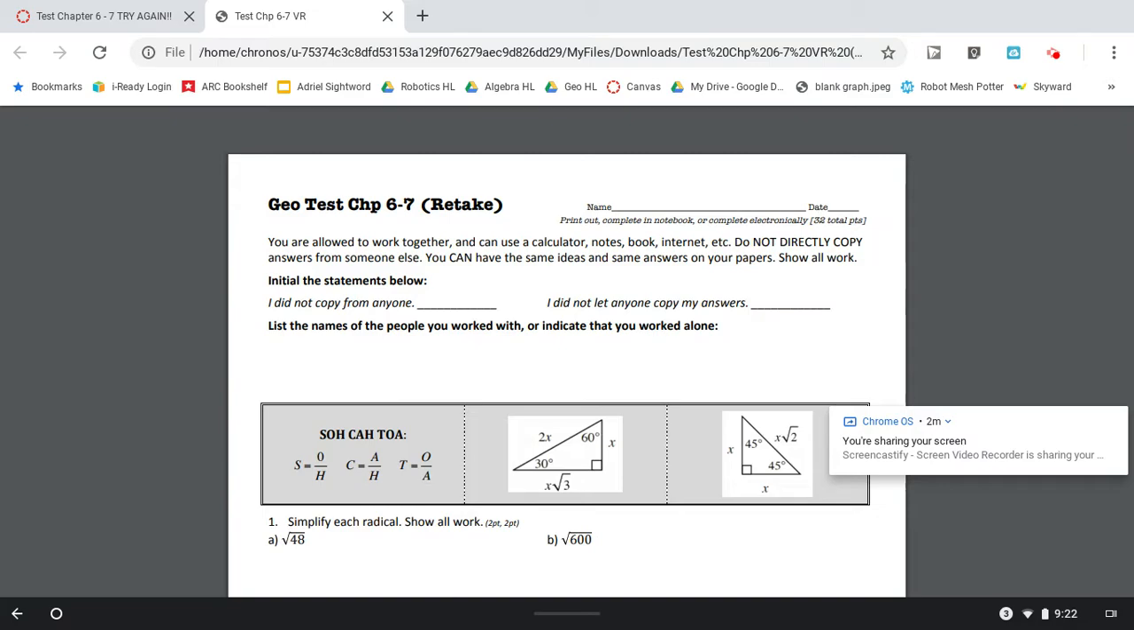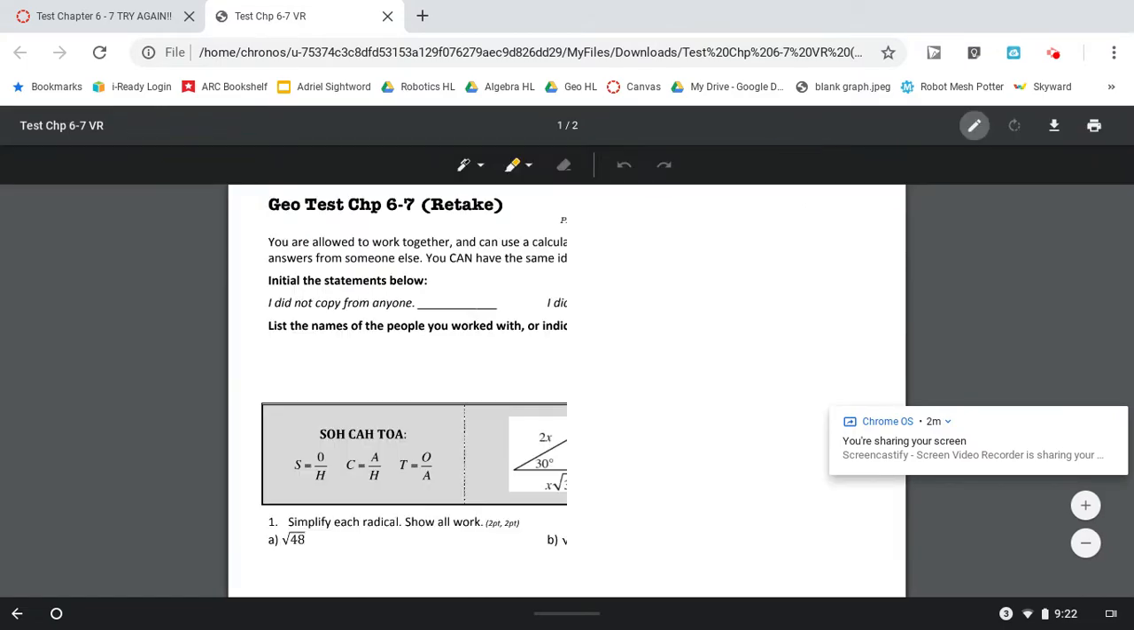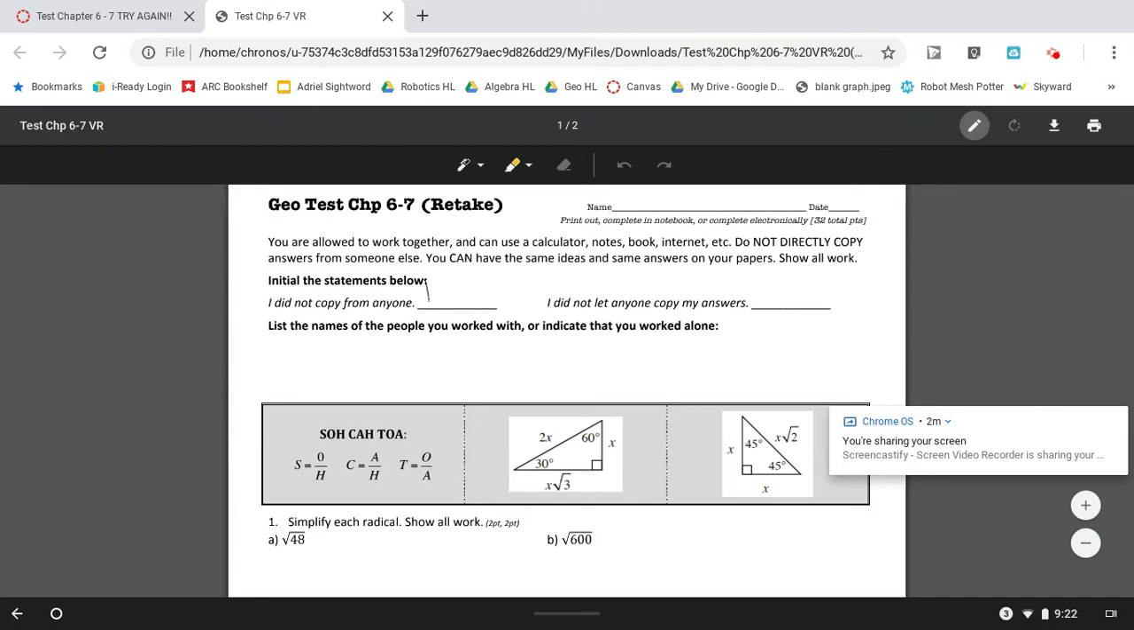So first thing I'm going to do right here, I use this pen. Click on the pen. That will help me start annotating it. I did not copy from anybody. That's true. So I'm going to write. I did not let anyone copy my answers. That's true. List of the names of the people you worked with. You are totally fine working with other people. So you can put students' names, or you can even say, my mom helped me, or your dad, or your neighbor, or your older brother in calculus. No problem. I just am curious to see what kind of help you guys are getting.